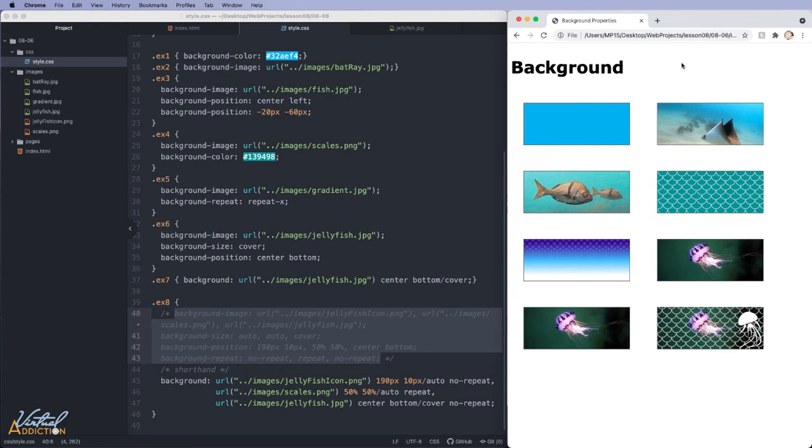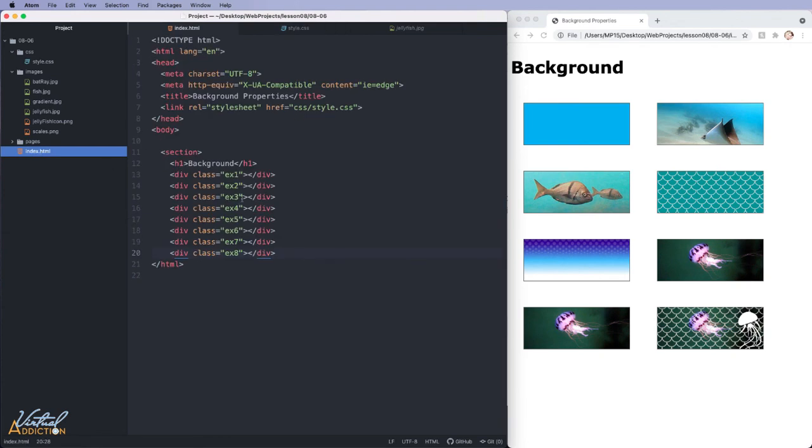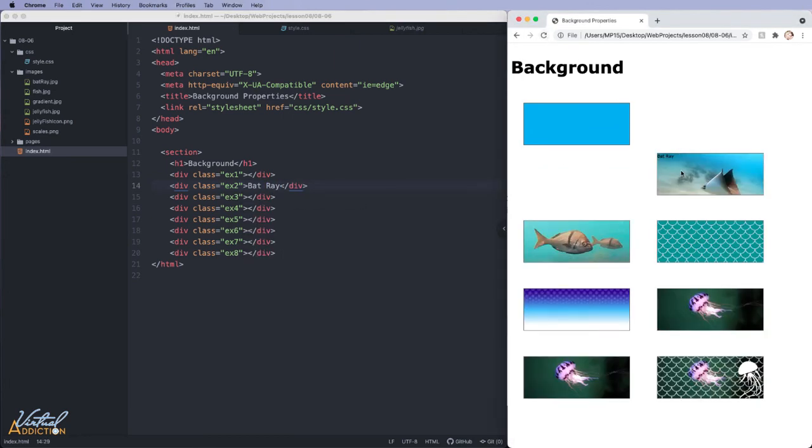Background images can be used on the body element and really on any element that you're using inside your web pages. They can really help to add visual interest. And the best thing about background images is you can put text on top of any of these things. If I go back to my HTML, and let's say I go to example 2 and I simply write Batray and we refresh, you can see how the text is now appearing on top of the image.